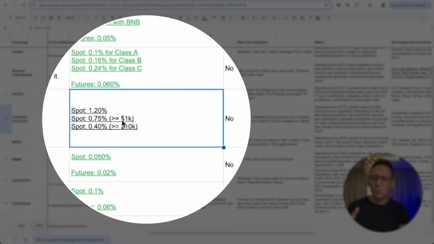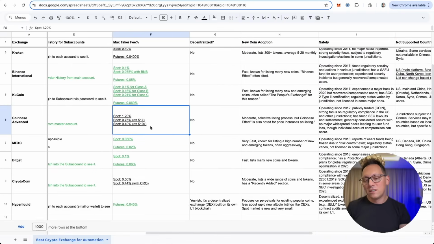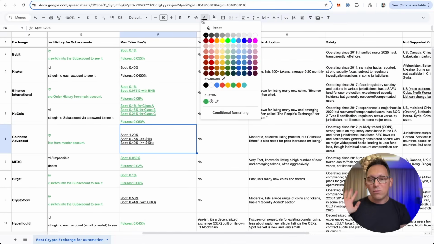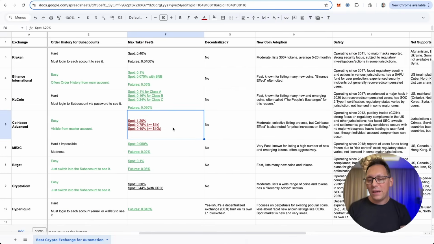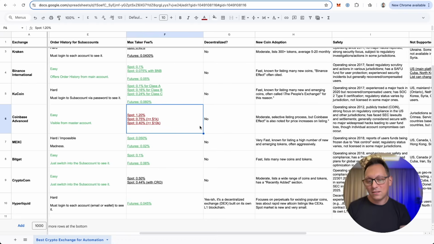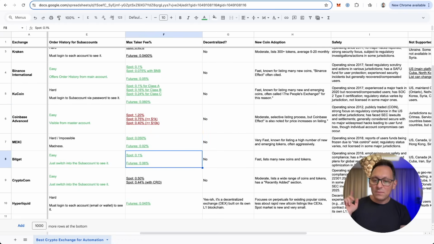Yes, if you trade a bit more, if you trade $1,000, it's a bit less and so on. But it's huge, like the most expensive of all of them. And I would even make it red for the first time ever because what the hell, right? This is so expensive.